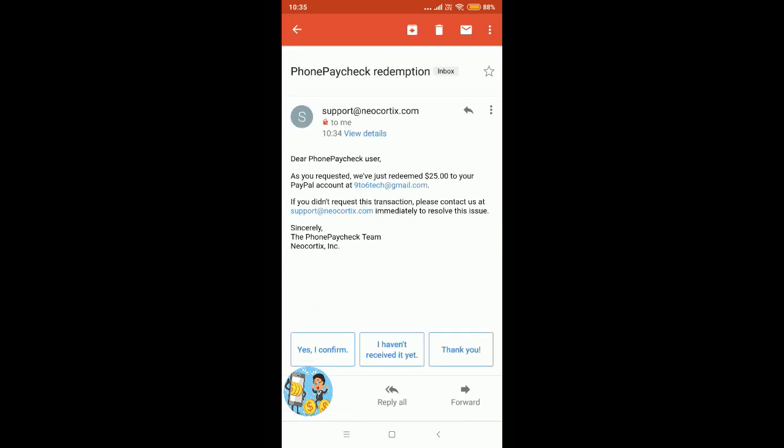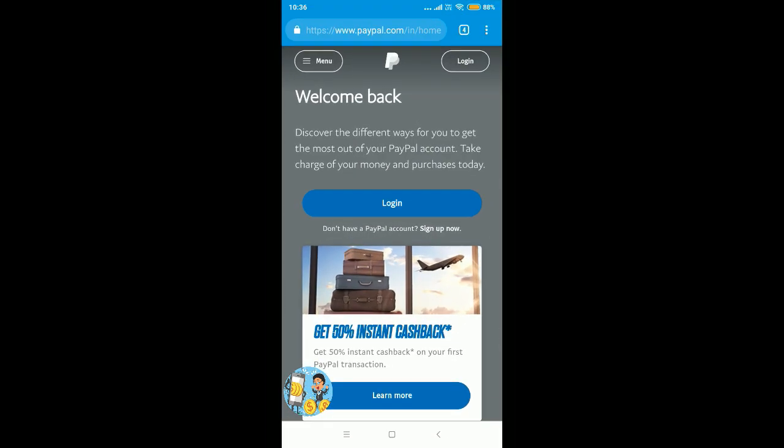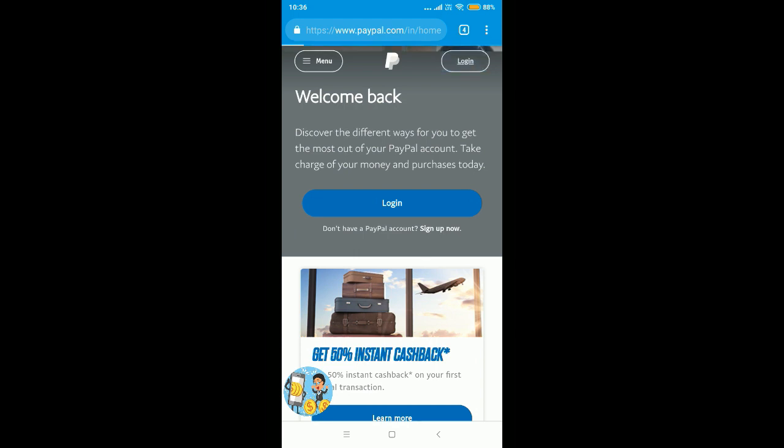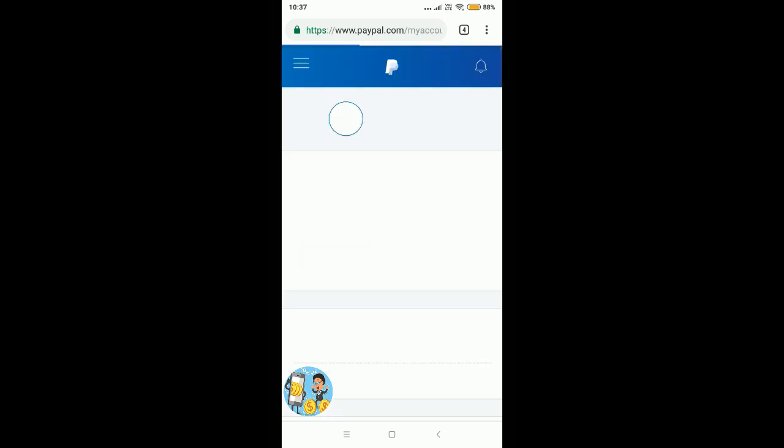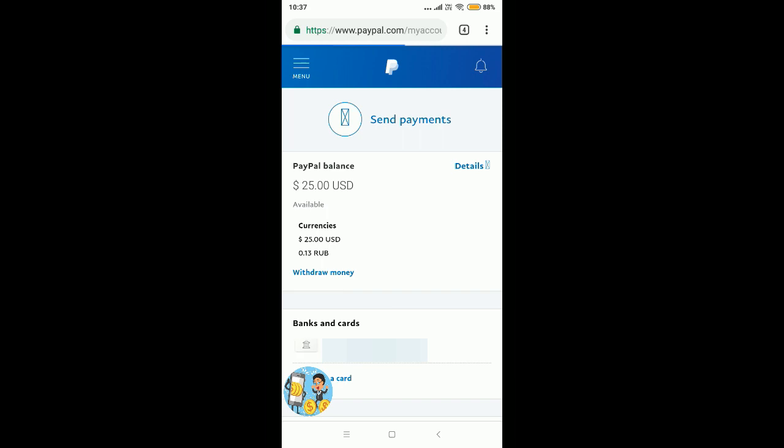So here you can see just now I have redeemed $25 and it is in my inbox of PayPal right now. And now I'm going to show you the PayPal proof also. Let's log in. You can see the payment received message on your PayPal account. So here you can see my account balance is $25, and now I'm going to show you the details.